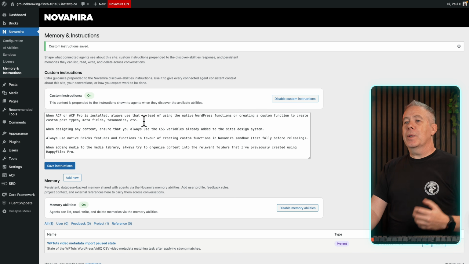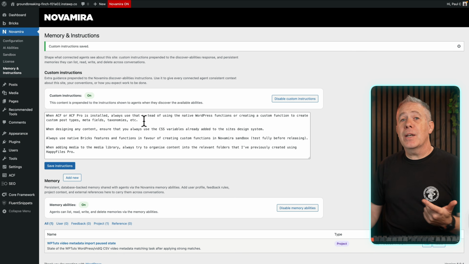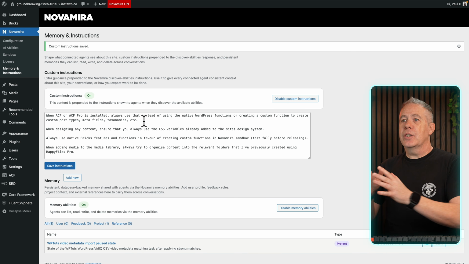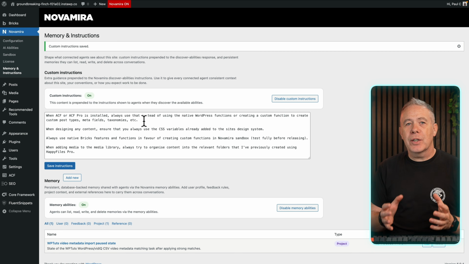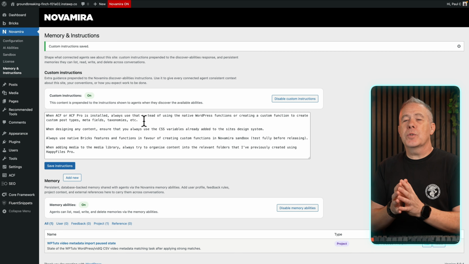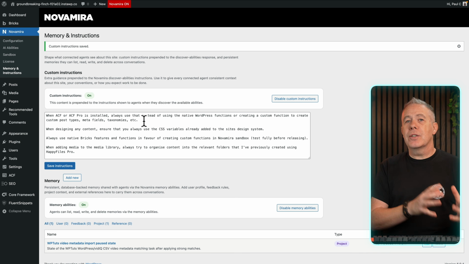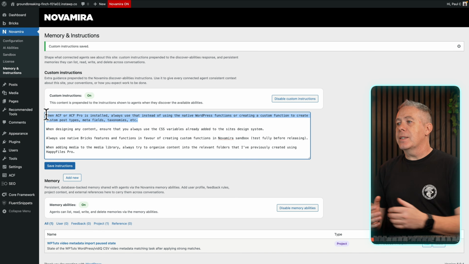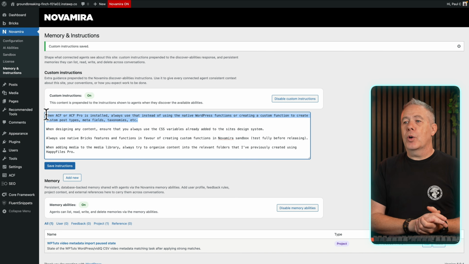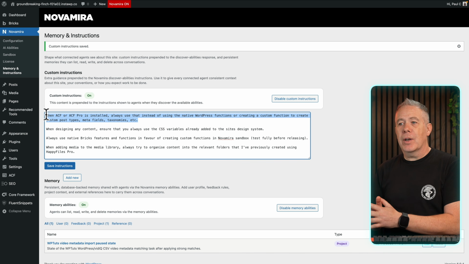So for example, because I'm creating custom post types with meta fields, taxonomies, and so on, I want to use ACF every single time. I don't want it creating custom PHP functions and those kinds of things, which is what it generally tends to try and do. So I'm just telling it, when ACF or ACF Pro is installed, always use that instead of using native WordPress functions to create custom post types, meta fields, taxonomies, etc.